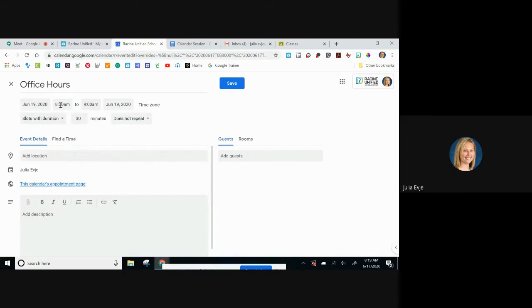Now, this is the range for your office hours. So I'm going to start office hours at 9 a.m. and my office hours will end at 12 p.m. So 3 hours in length. And then here's the important part. This is what makes this different with appointment slots. You're actually going to decide how long you want that slot or that specific meeting time to last.